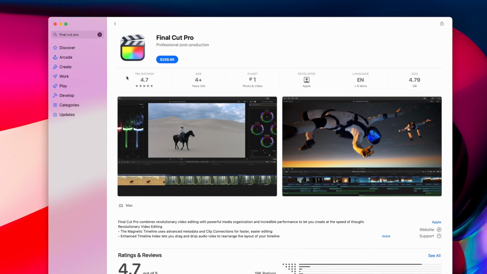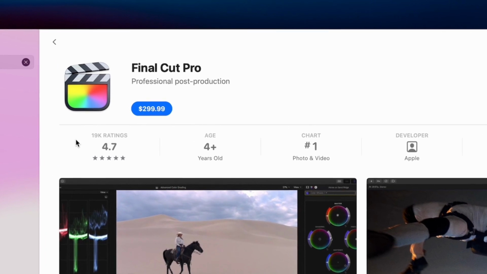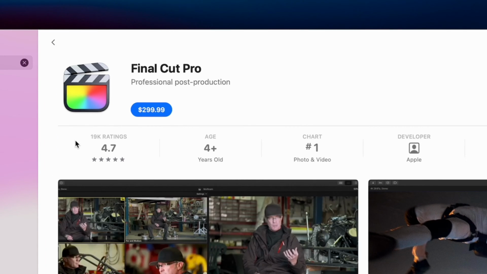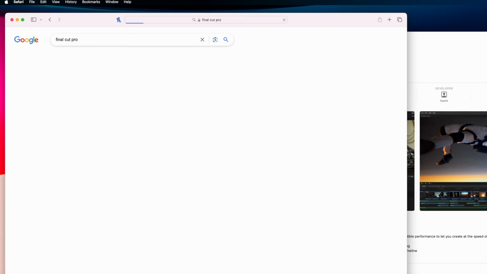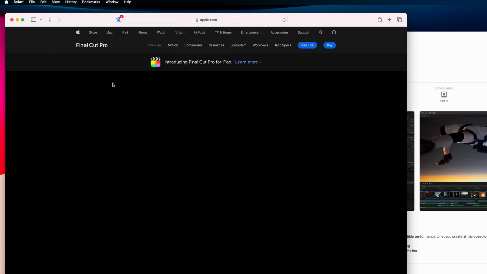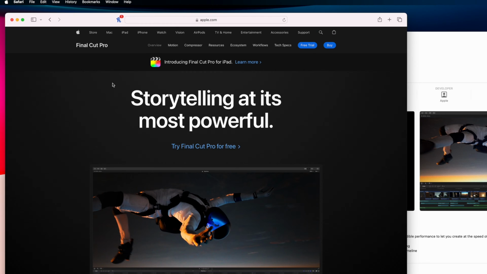A lot of people head to the App Store, see this, and think they have to dish out $300 if they want to even try Final Cut Pro. What they don't realize is that Apple offers a free trial for Final Cut on their website. Simply head over to Apple's website and click the free trial link.